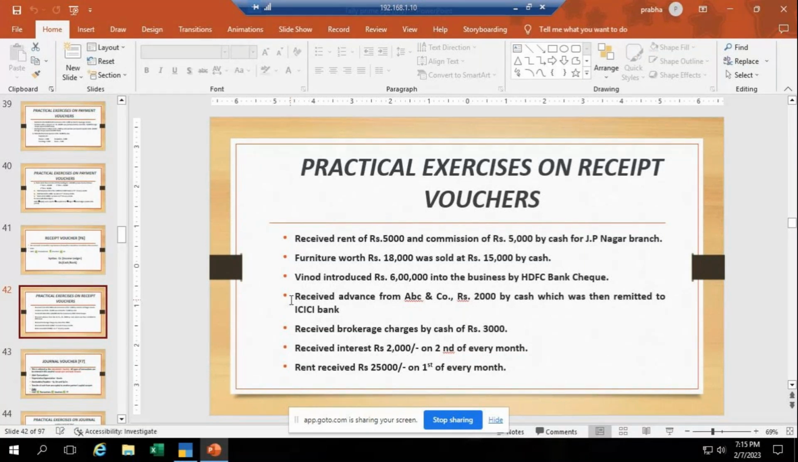See, received brokerage means I'm receiving the amount, so it is an income, right? Yes, ma'am. So rent and commission received: rent is being received and commission is also received, so that is an indirect income.